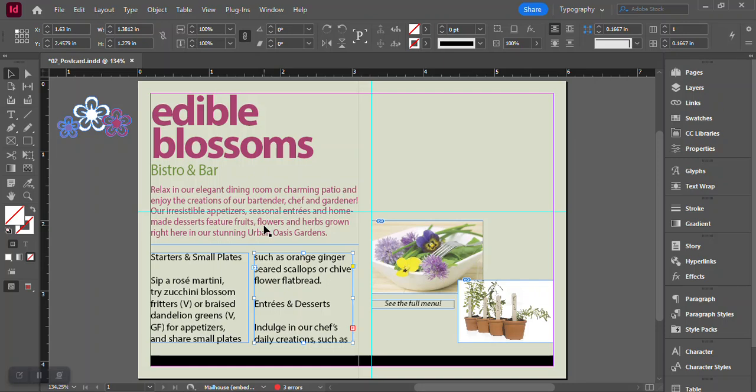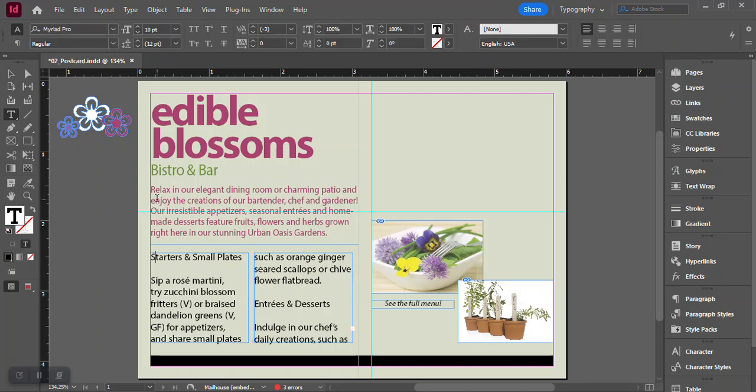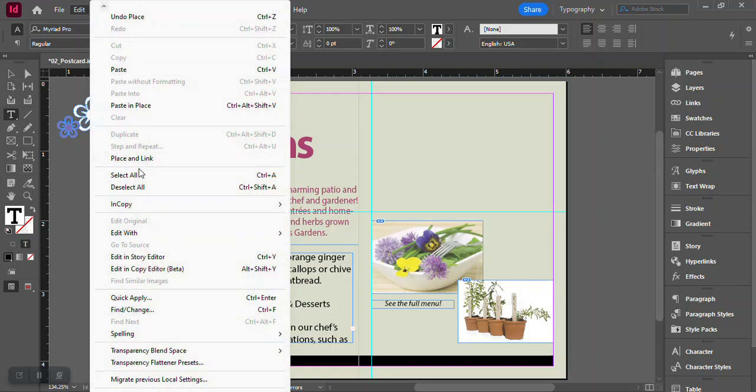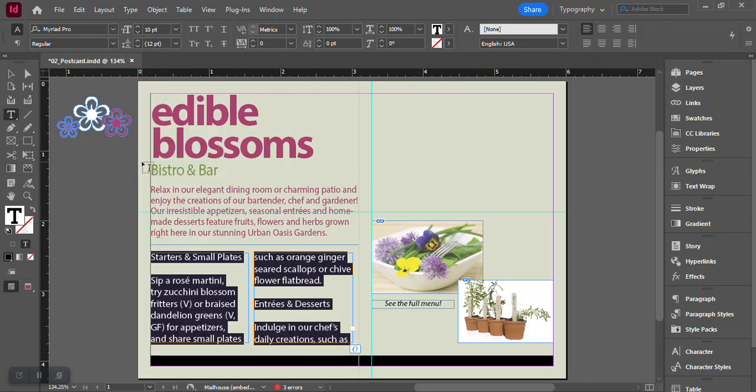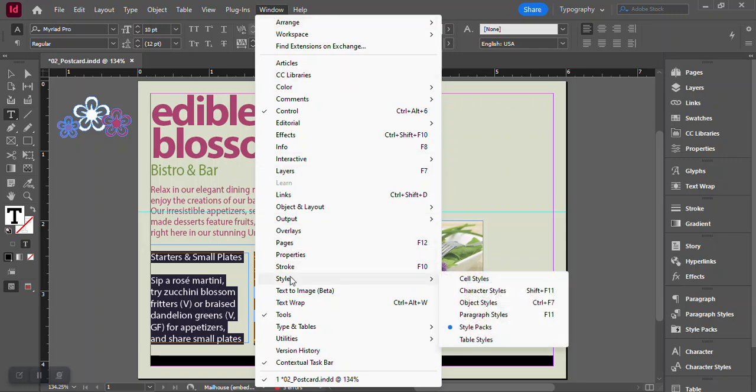All right, so I'm going to grab my type tool, again T on your keyboard. Get to know those keyboard shortcuts, you guys. I'm going to click inside one of these frames, put my cursor inside of it, and then up on my menu bar at the top, I'm going to go to Edit and Select All, or you could do a Control-A once your cursor is in there. And then I need to make sure that my Paragraph Styles panel is open. If yours is not, you can go to Window, and it would be located under Styles, here.